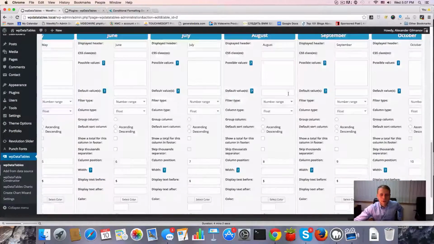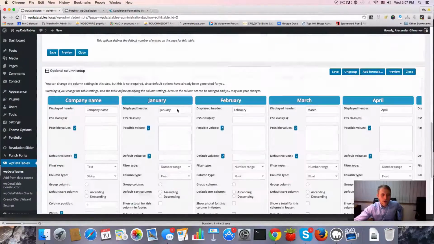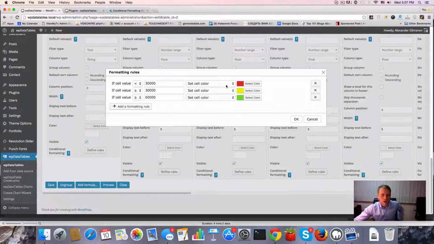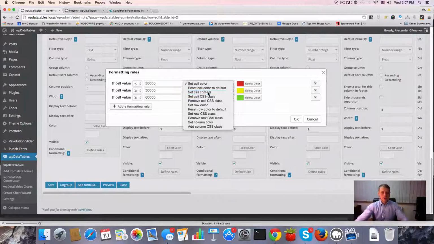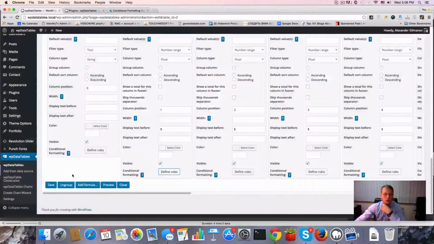Now a couple more things to mention. Let's see another example. For example, for January, let's say if the cell value is less than 30,000, then we set the cell content to something else. Let's say if the cell value is below 30,000, then we set the cell content to 0. Okay, save.